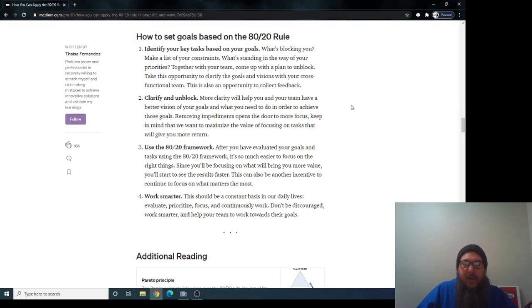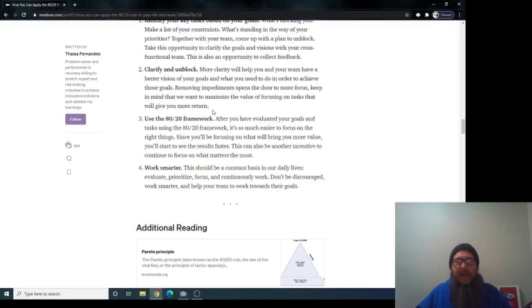Removing the impediments opens the door to more focus. Keep in mind that we want to maximize the value of focusing on tasks that will give you more return. Use the 80-20 framework. After you have evaluated your goals and tasks using the 80-20 framework, it's so much easier to focus on the right things. Since you'll be focusing on what will bring you more value, you'll start to see the results faster. This can also be another incentive to continue the focus on what matters the most.